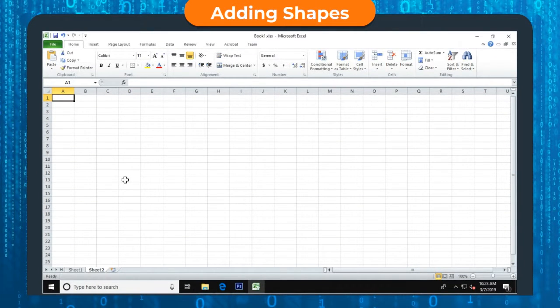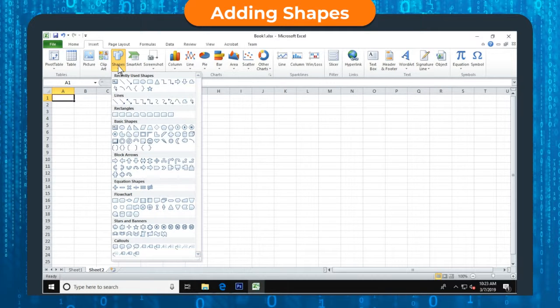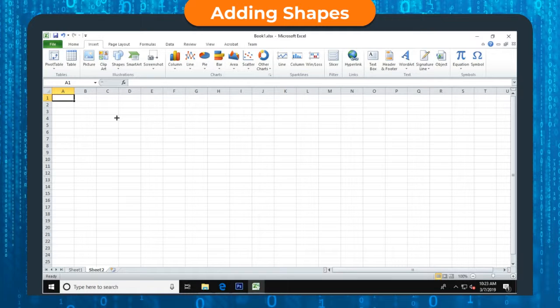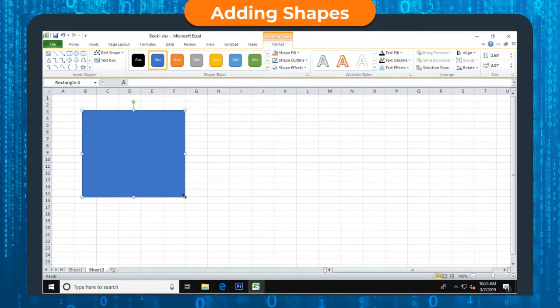Adding shapes. To add shapes, follow these steps. Step 1. Click on Insert tab. Select the Illustrations group and then click on Shapes. Step 2. Click the shape of your choice. Step 3. Click the worksheet. Step 4. Drag the cursor to expand the shape.